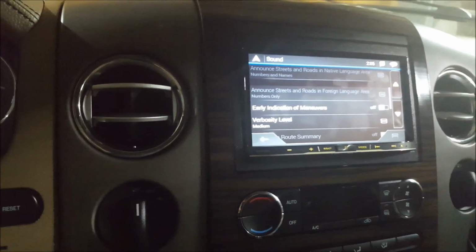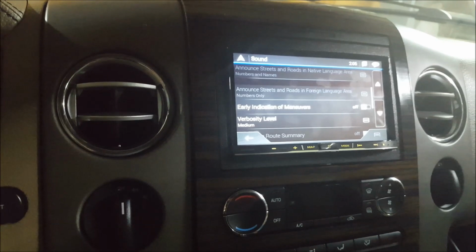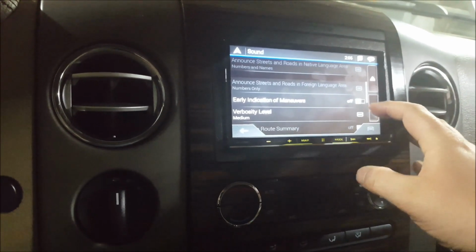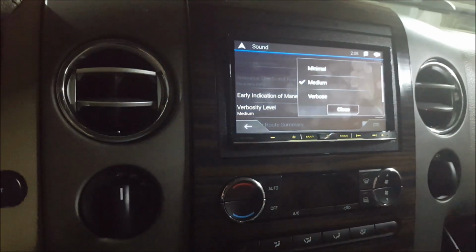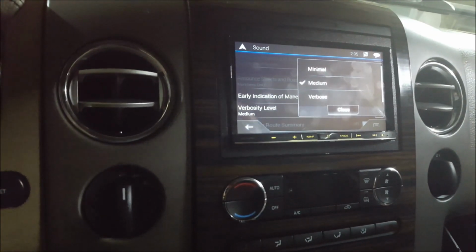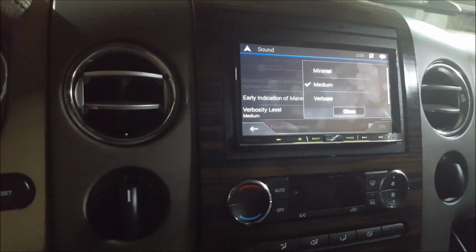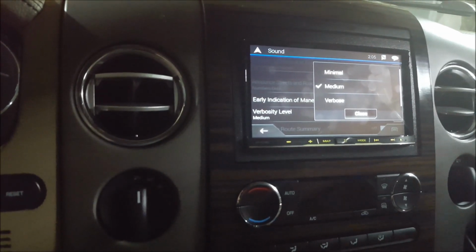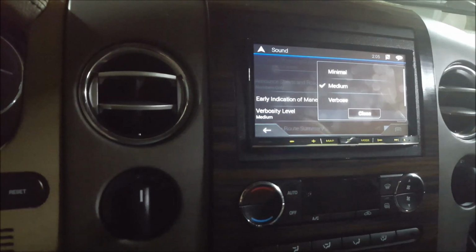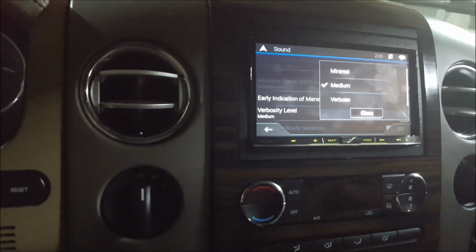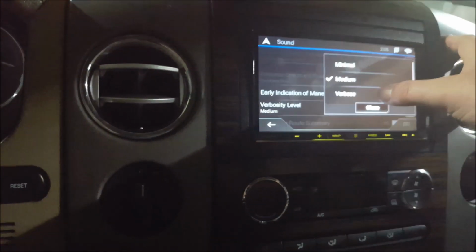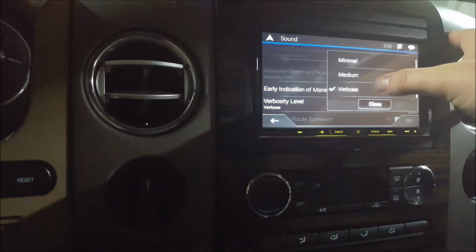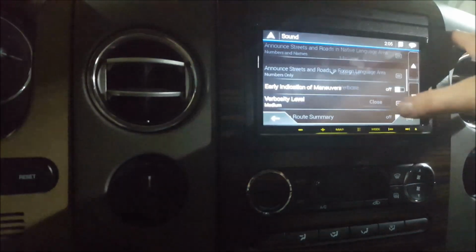Early indication of maneuvers. If you feel that the system doesn't notify you quick enough to turn, you can adjust that. Your verbosity level, that's to basically adjust how much the navigation talks to you. So if you find that the navigation's talking to you too much, it's just giving you too many warnings or issues or what have you, you can actually turn this down. I think it's set to verbose by default. I have mine on medium. Seems to be sufficient.